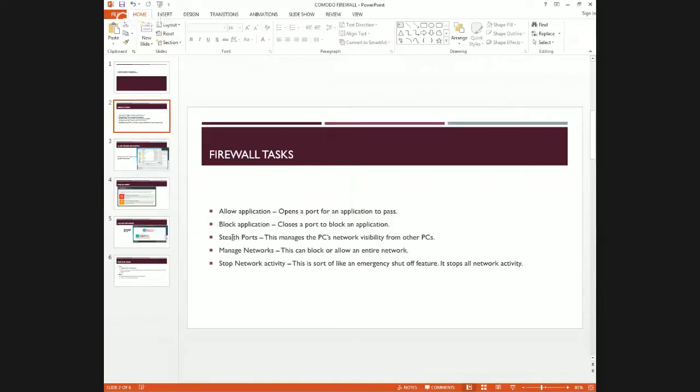And I'll show you how all these buttons work as the presentation goes on. There's also stealth ports, which manages the PC's network visibility to other PCs, so you could make it so you're not showing up on other PCs' networks. And then there was a manage networks button, that basically just blocks or allows an entire network.